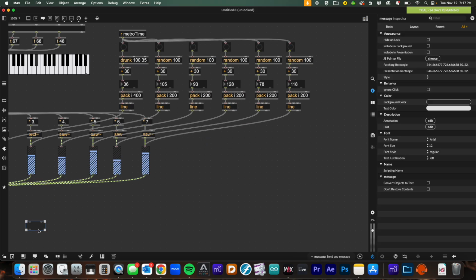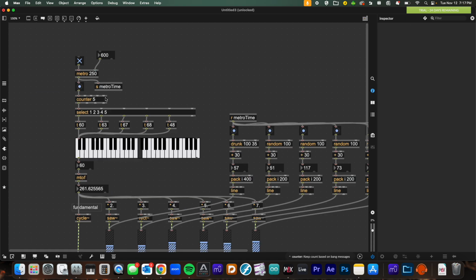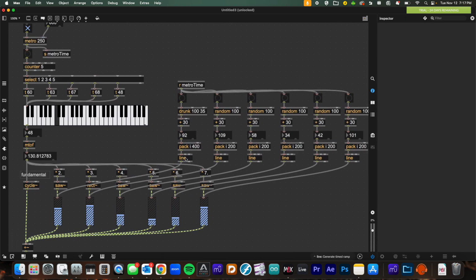Let me take a peek. Oh, because you don't have a sender. Right, your metro time, you need a send. See mine at the top? Send metro time. See it connected to the metronome? So you have to create a send object first, and then a receive object to receive that data. Does that make sense?